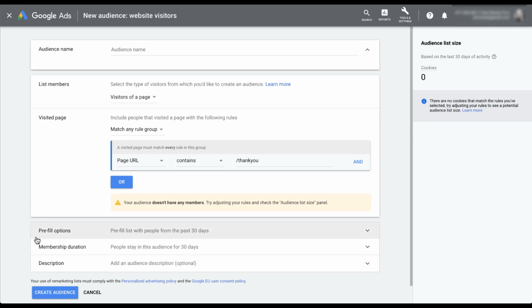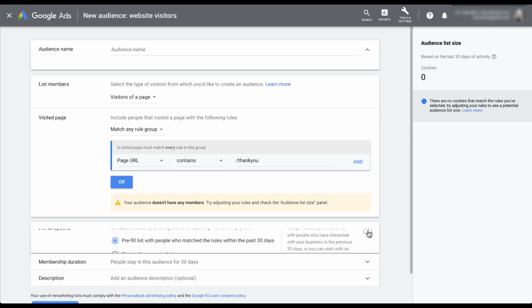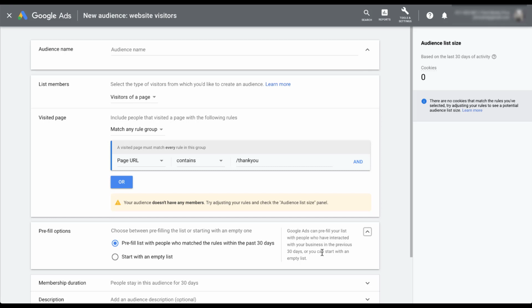So down at the bottom, you can see pre-fill options. If we open this up, Google Ads allows you to pre-fill a list with people who match the rules within the past 30 days. So you don't have to start a list from scratch if you want to try and get remarketing up and running a bit quicker. You can start with an empty list if you want to. Maybe something went wrong on the site and you think that the people before the specific date you're launching this just don't need to be in the audience. But if you want to start off with people in it, you can use the past 30 days worth of data to help pre-fill your remarketing list so you're not starting from scratch.